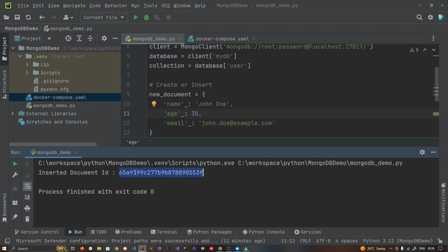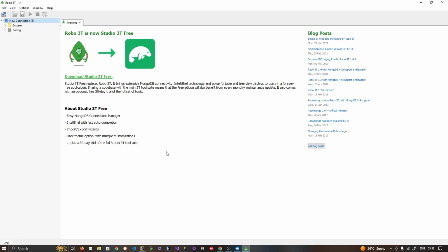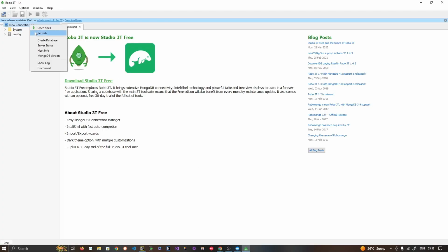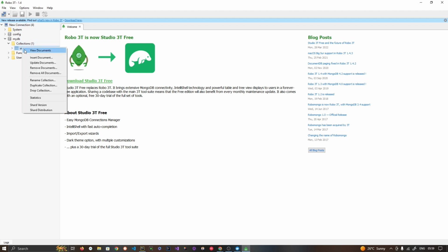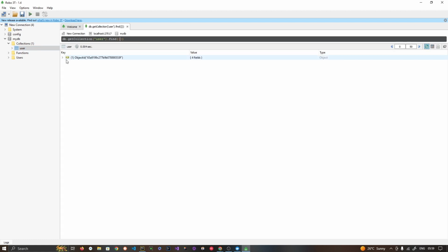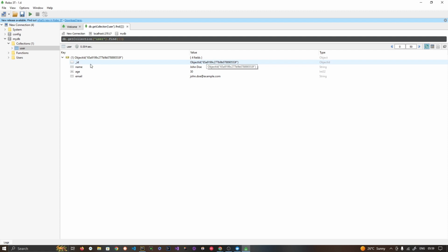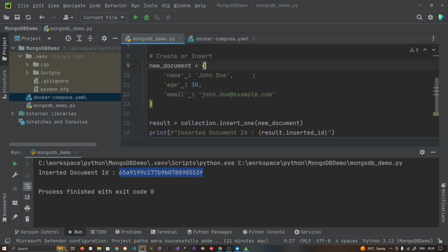Okay. So this is saying that the document is inserted and the database is also created. Let's verify. Here I'm going to right click and refresh, and you can see this MyDB is created, and inside this MyDB I have the collection user. If I right click and click on view documents, it will show me the newly inserted object, that is John Doe, age, with the respective fields. So insertion happened successfully. All right.